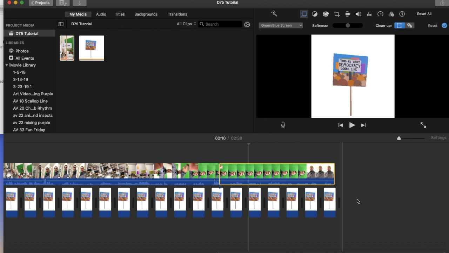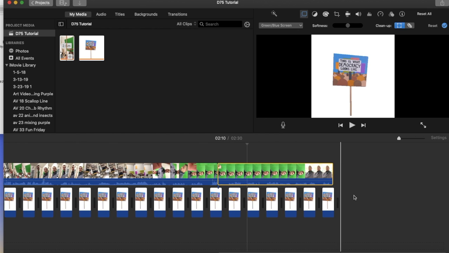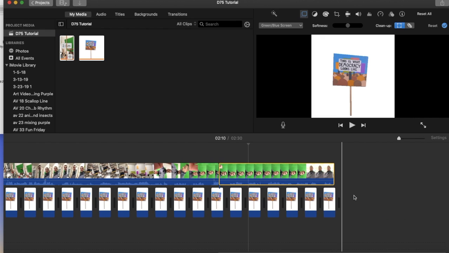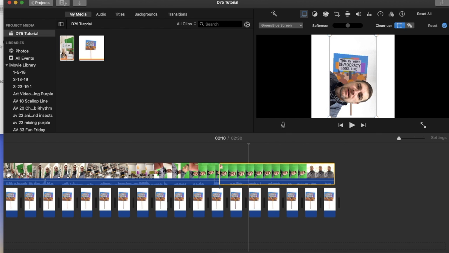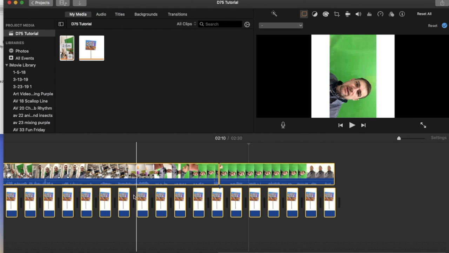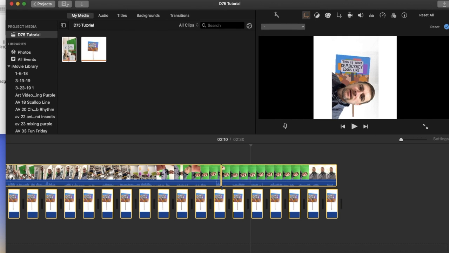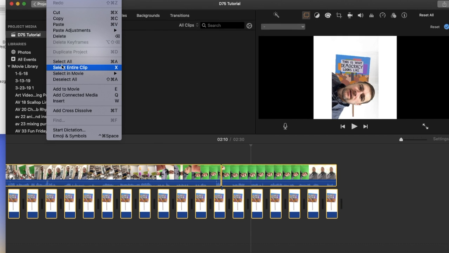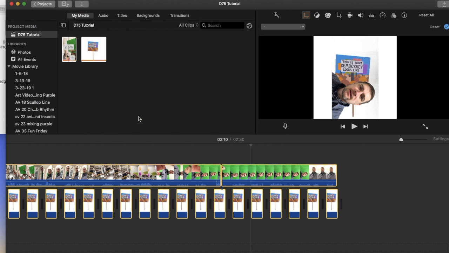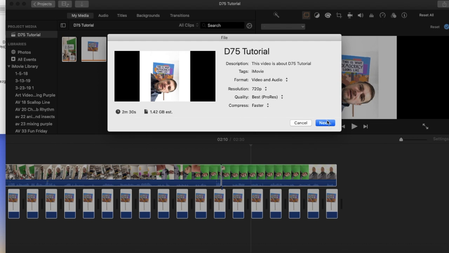All right, now this portion I want to export and turn it into one whole selection of video. So I'm going to go up to edit, select all, and it highlights everything in there. And then I'm going to say file, share. And I want to share a file. You can see it's 2 minutes and 30 seconds.